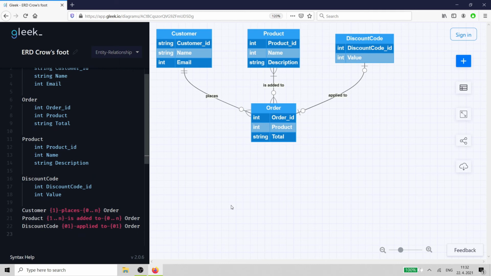We don't need to connect customer to discount code, because they just input the code when they order. There's no real relationship there between the two entities.